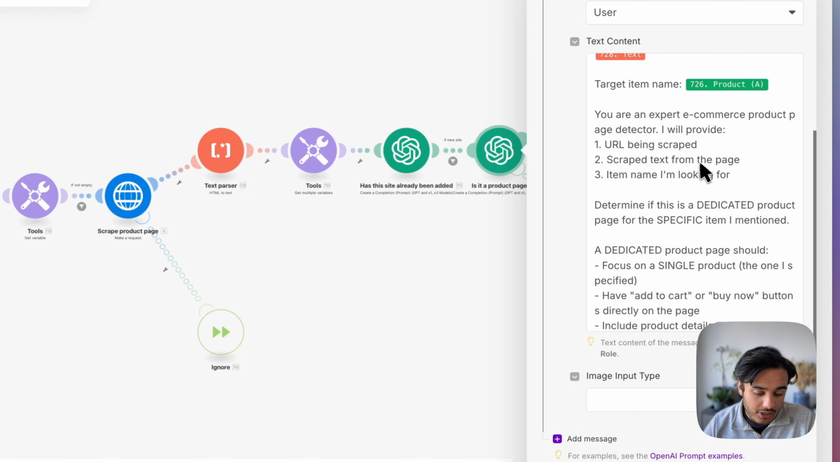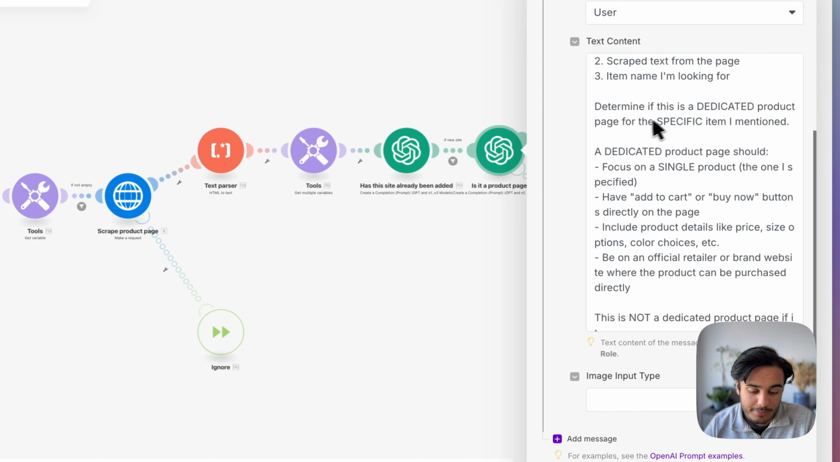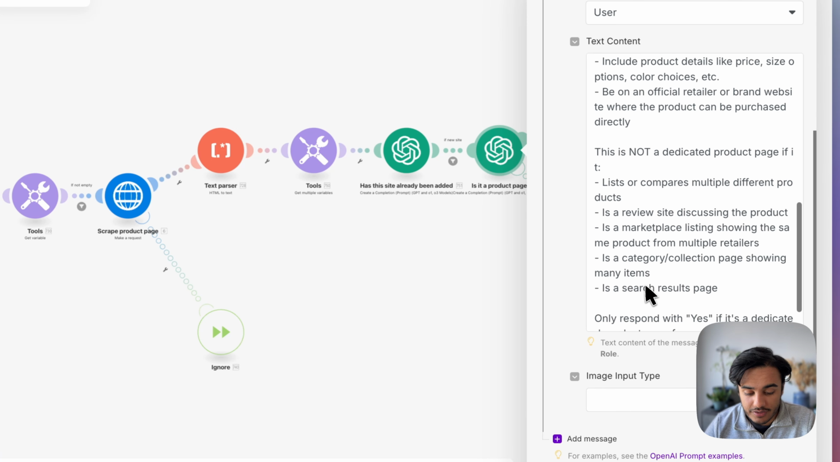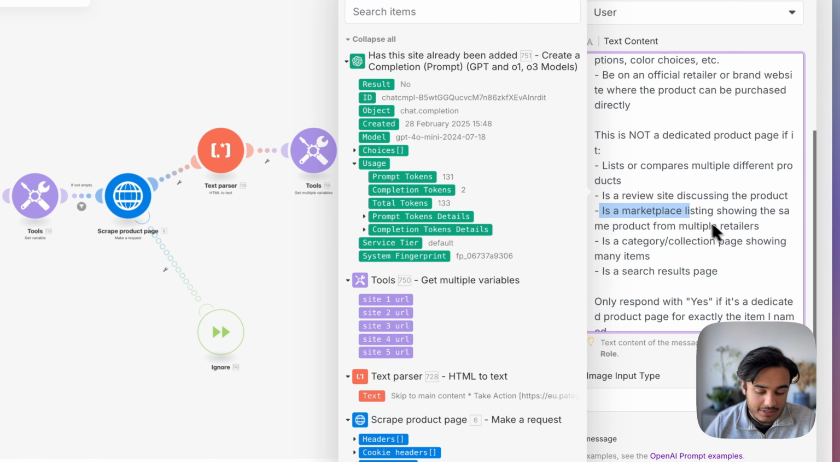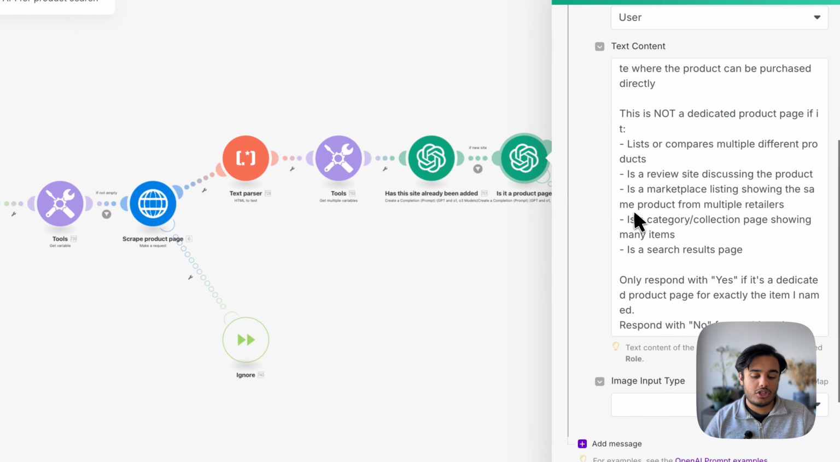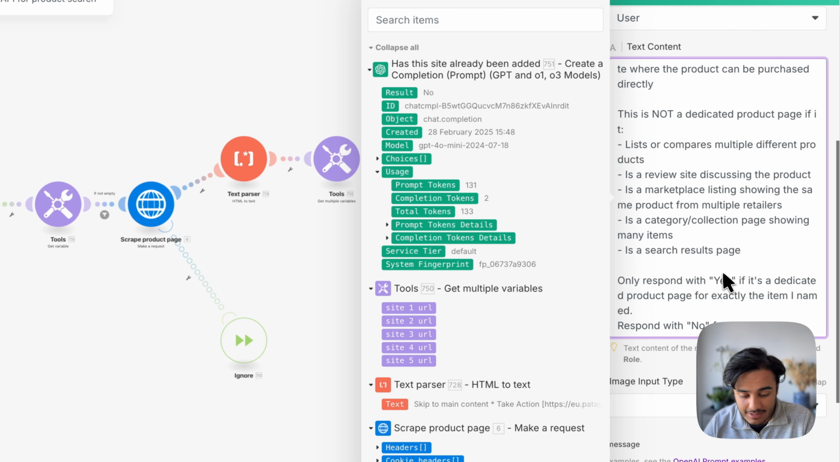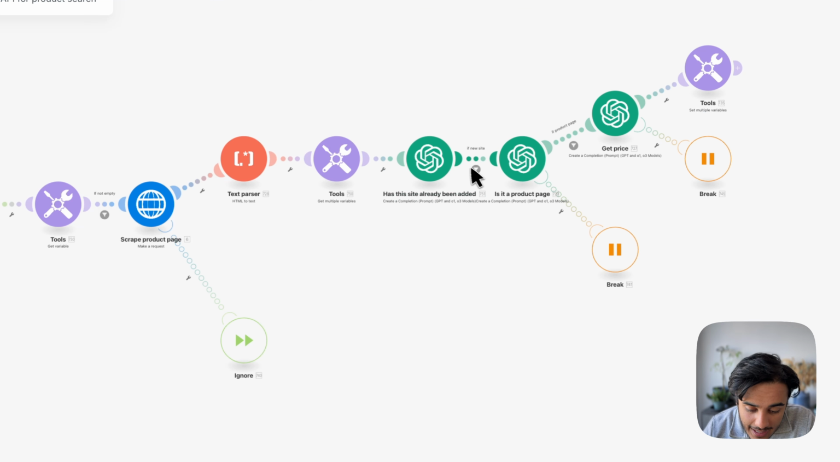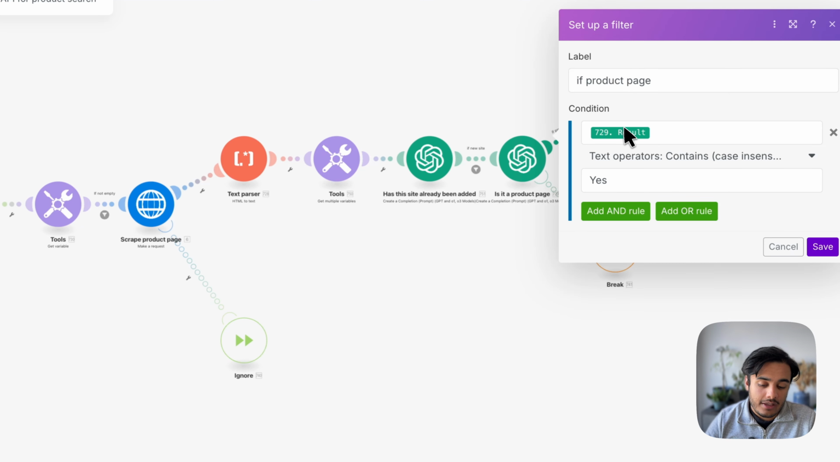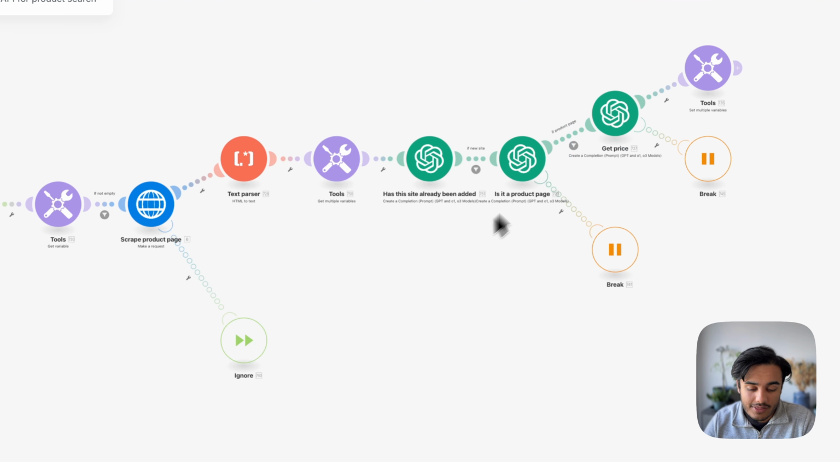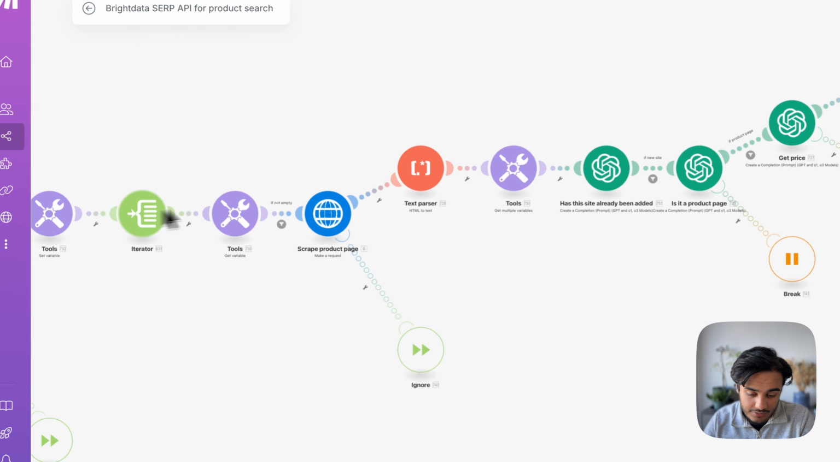So over here, we're looking to determine if it's a dedicated product page for the specific item that we mentioned. Ideally, it could have an add to cart or buy now button. It doesn't look like a review. It isn't a marketplace listing showing multiple of the same product, or a collection page showing many items, and it isn't a search results page. So the only option is yes if it's a dedicated product page, and no if it's not. And essentially we go through here and we have a filter again. If ChatGPT results yes, so it is a dedicated product page, it's exactly what we're looking for, then it passes through. If it doesn't, then it goes through the next iterator over here.